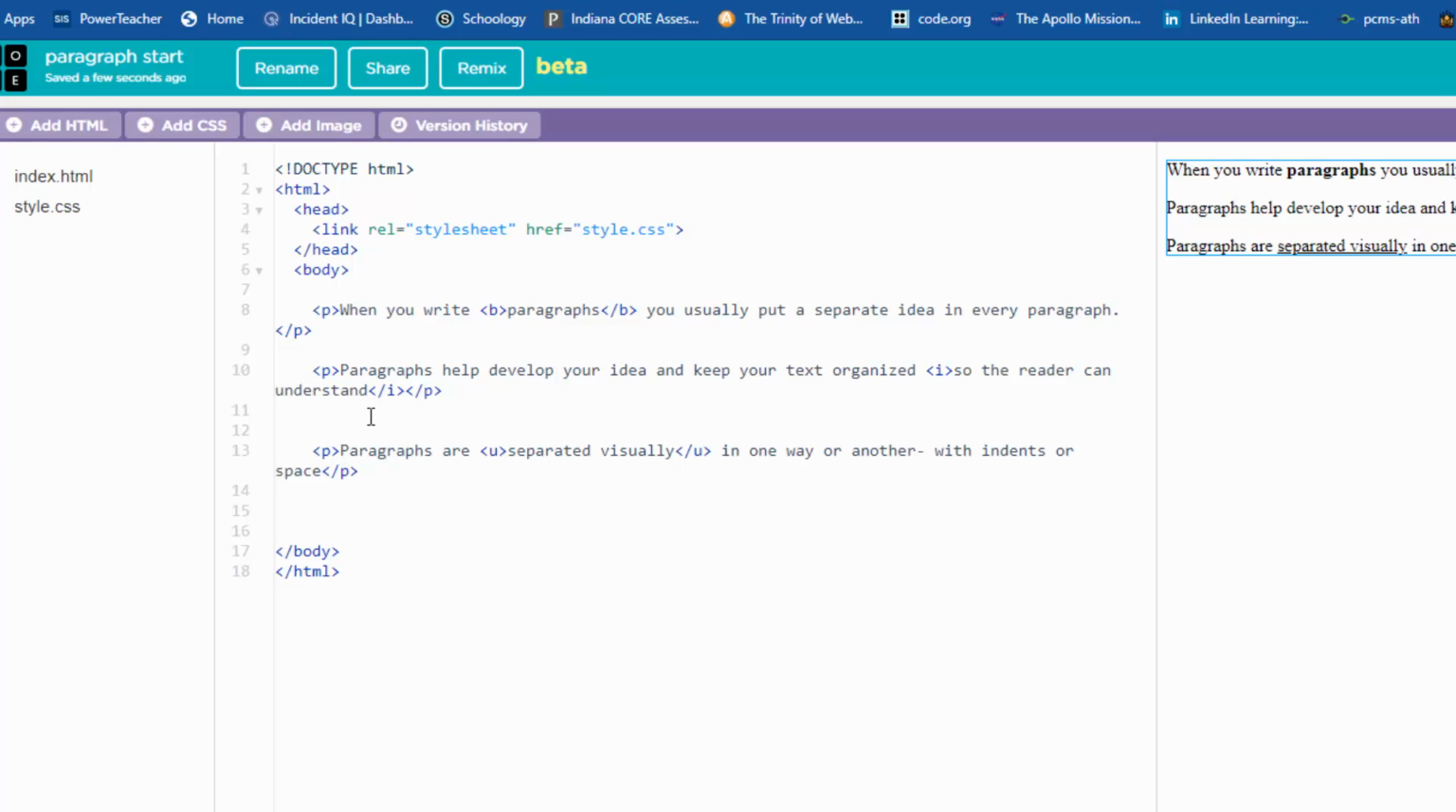Now, when you get that done, you've got three paragraphs, right? You included some bold. I've got some bold in there. I've got some italic in there, and I've got some underline in there. That all has to be done. That's all part of it.